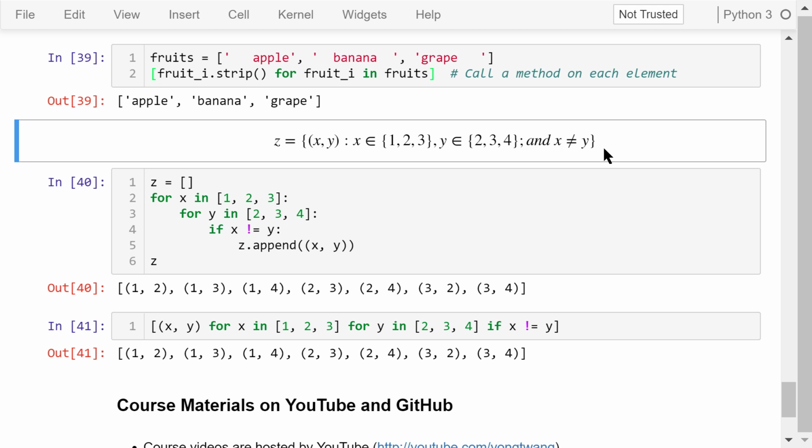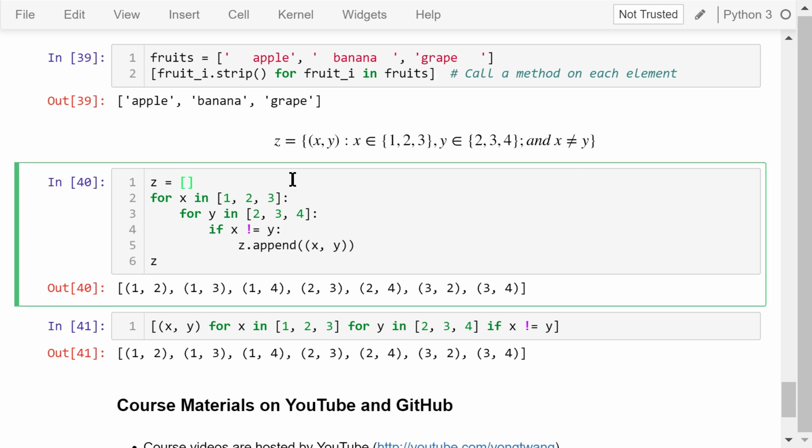Because this example is kind of complex, let's create the list using the for loops first. Define Z as an empty list. In the first level of the for loop, x will take each of the values in the list. In the second level of the for loop, y will take each of the values in this list. In the body of the inner loop, we check this condition. Exclamation equal means not equal to in Python. If x is not equal to y, we add this point to the end of the list Z.